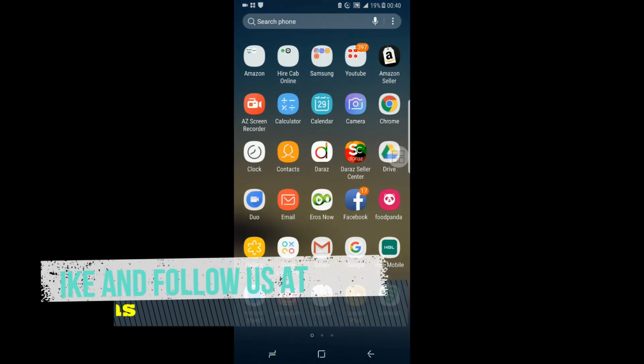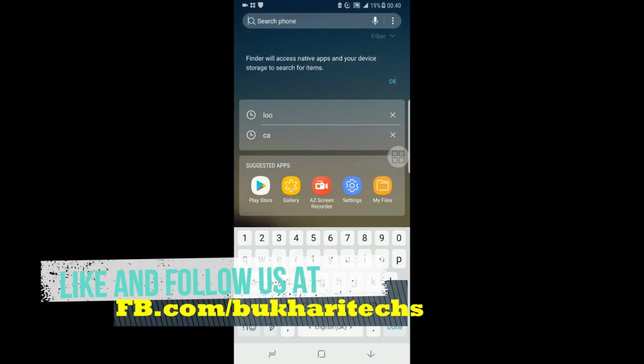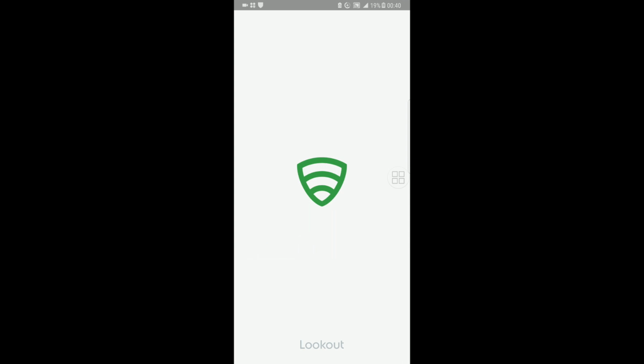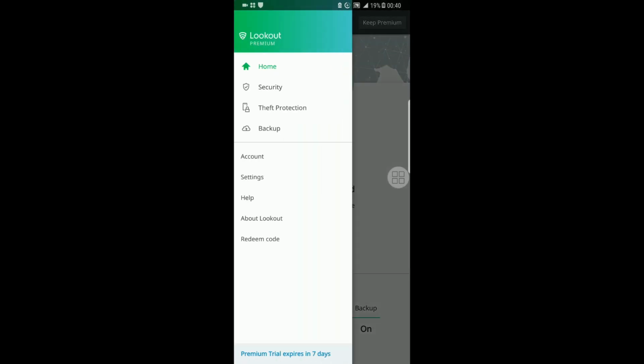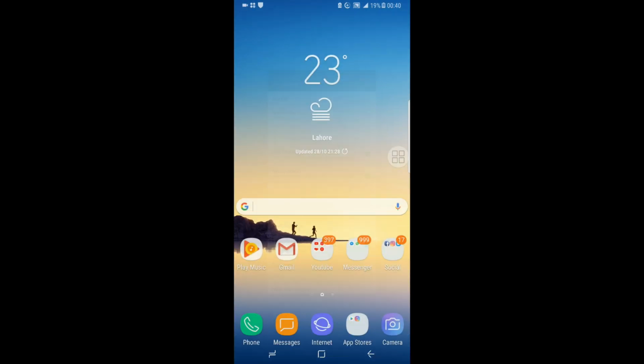Just go to your antivirus settings, whether it is pre-installed or installed by you. Mine is pre-installed, the Lookout antivirus program. Go to the antivirus program's settings and uncheck the app security, or any app-related security or analysis. So just uncheck it and turn this off. Back.